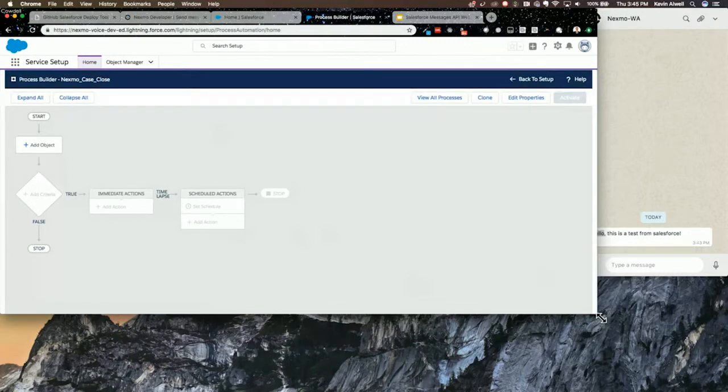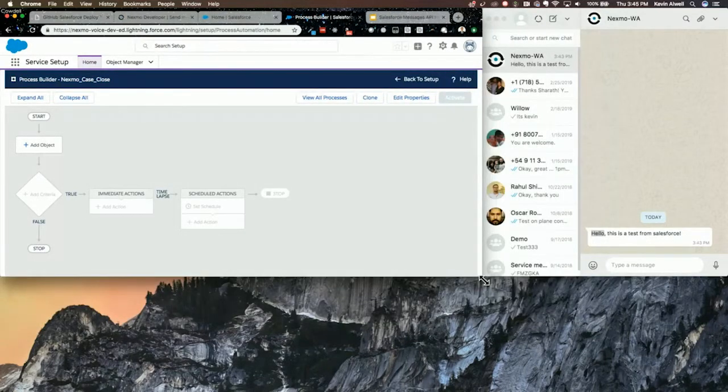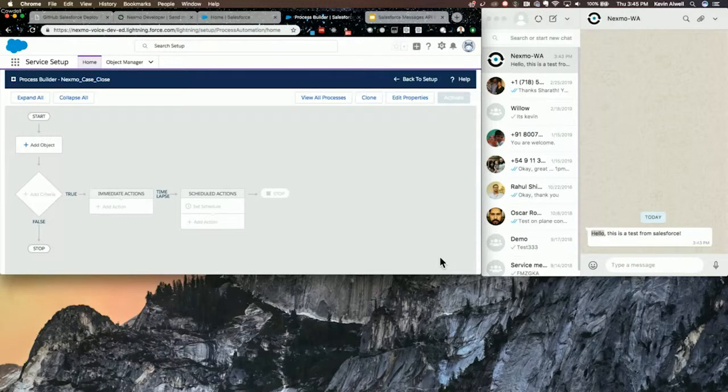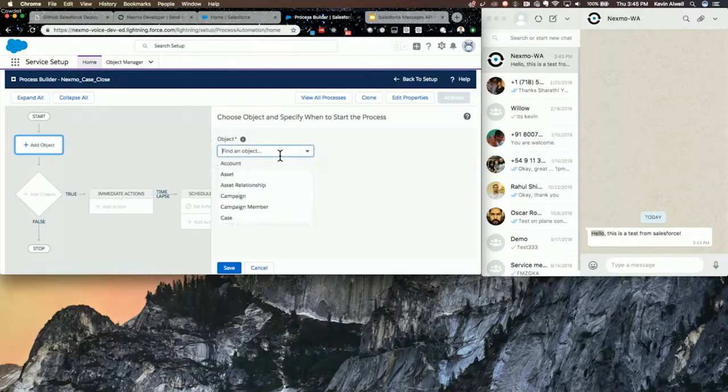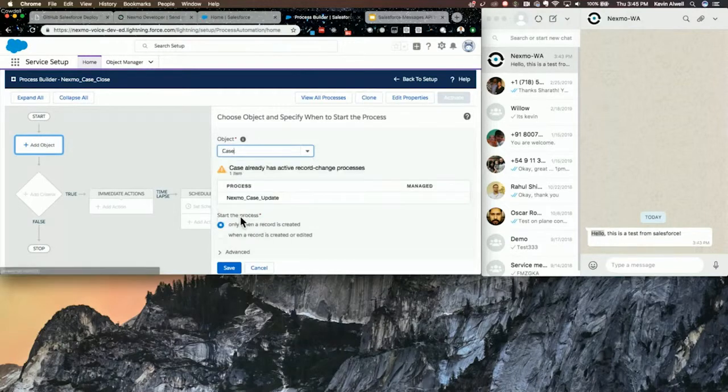And so here's Process Builder. This may or may not be foreign to you. If it's foreign to you, it's a super, super easy tool to use. You don't need to have any development experience. But the nice thing is that once you installed that package, now the Nexmo Apex class is available even within this tool. So we can go ahead and specify an object that we're going to listen for changes on. So a resource we're listening for changes on. Let's go ahead and select a case.